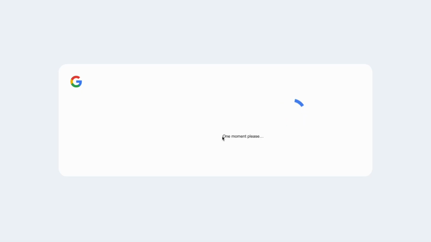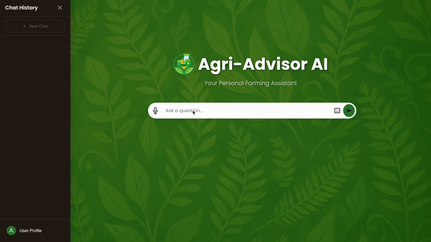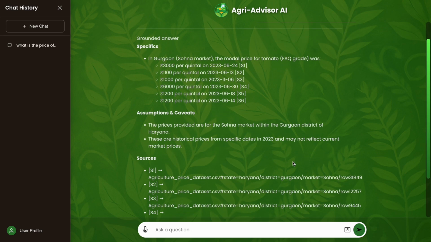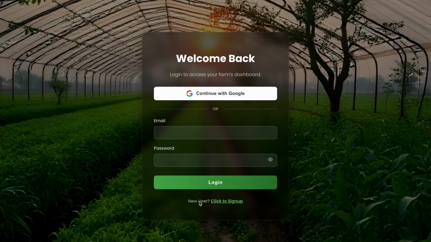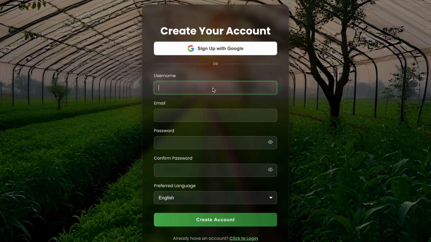After a successful sign up, we are taken to a new chat window. Let's ask a query: what is the price of tomato in Gurgaon? The system processes the query and returns the response in the chat window. Now, as you can see, the response has been returned. Now let's log out and go through the sign up flow of the prototype.